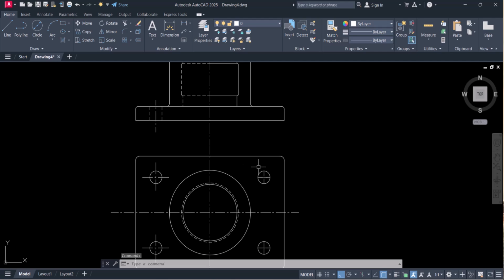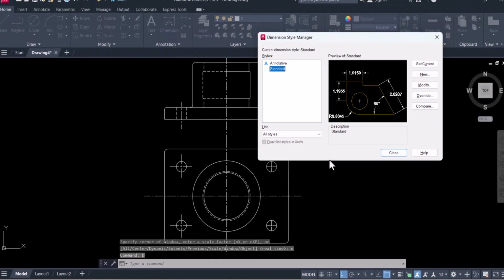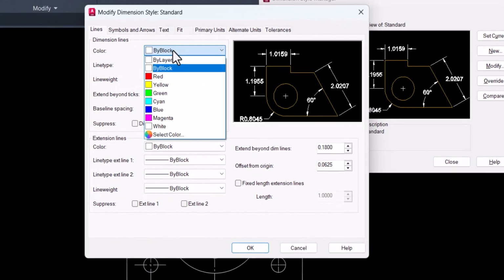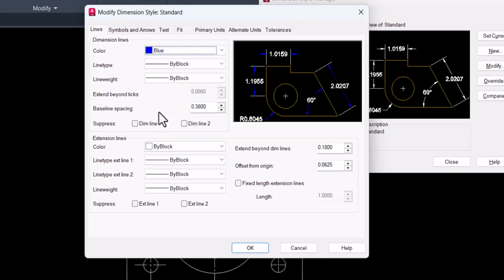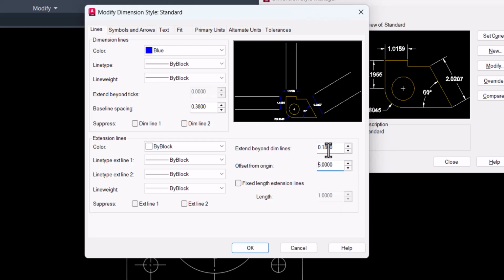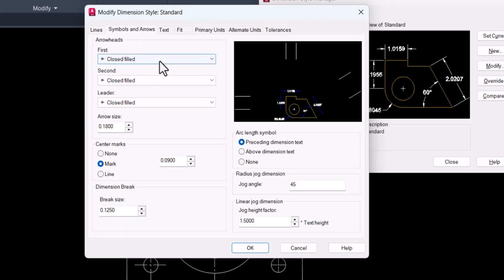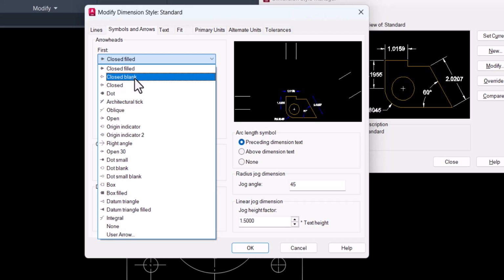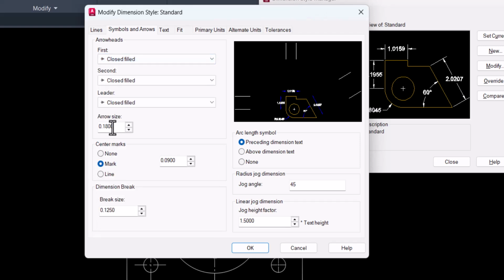Zoom extend, type D. For dimension style, click on modify, click on line, and you can select your colors. I will select this one blue, and this is offset from origin. I will make it 5 and beyond 3. Symbols and arrows, you can select the arrow shape: closed fill, closed blank, dot. I will select closed fill, and I will give the arrow size 7.